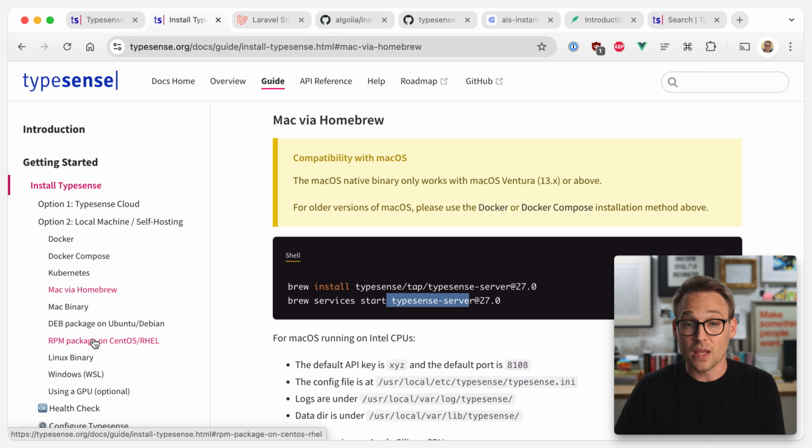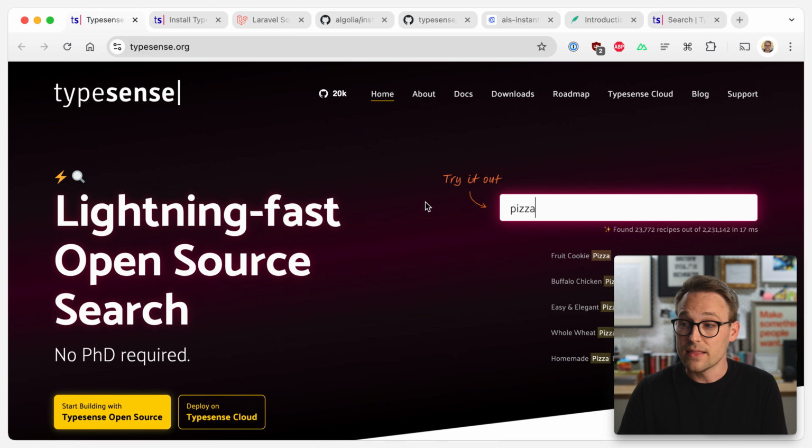I will say, if you don't want to muck around with any of that, they do have Typesense Cloud, which is a hosted version, and that can make your life a lot easier depending on what you're after.